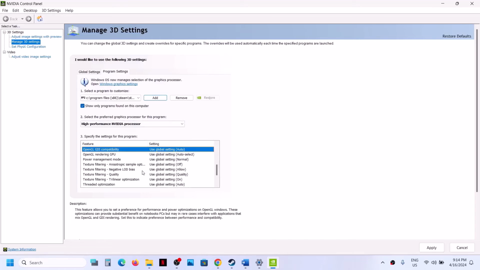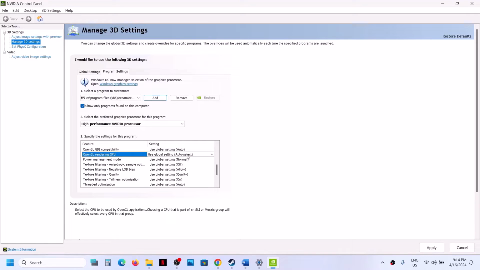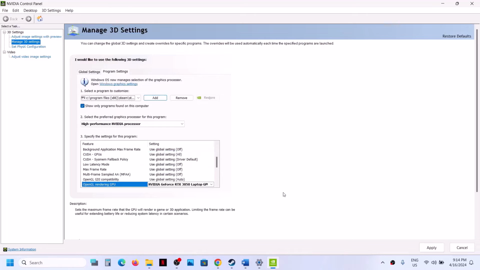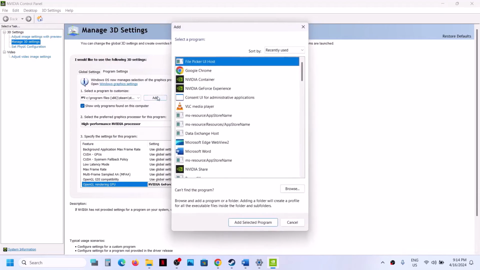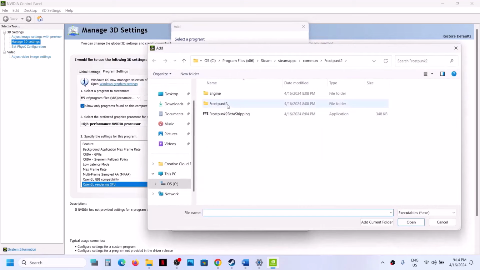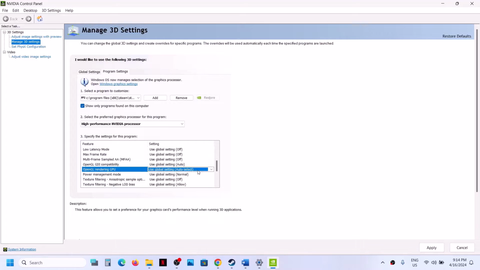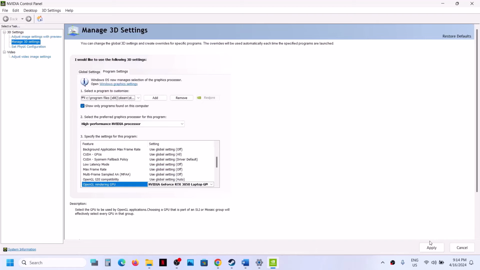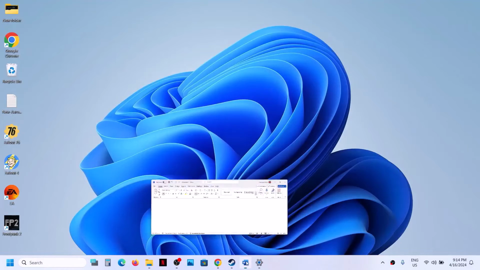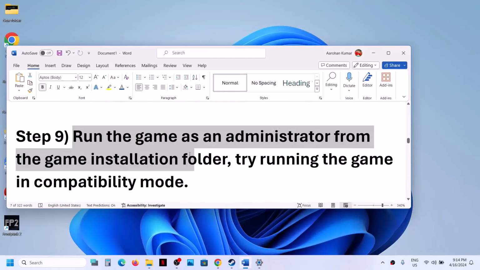Now scroll down and find OpenGL Rendering GPU. Now from auto select, you can select your graphic card over here and then hit apply on the bottom right. And once it is applied, again click on add and then this time click on browse once again and then open Frostpunk 2 binaries Win64, select this exe file, open, and then select high performance Nvidia processor and then find OpenGL rendering, and from auto select your graphic card and on the bottom right hit apply and then launch the game and then check.